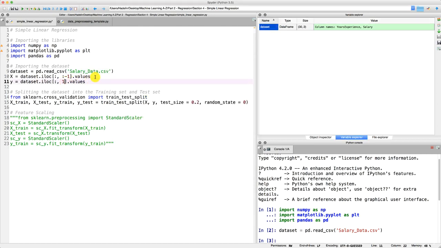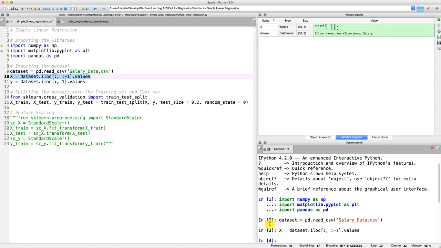We're ready to create our matrix of features, which is here a matrix of only one column, and our dependent variable vector. So let's do this. I'll select this line and press Command or Control plus Enter to execute. Here it is. The matrix of features X is created. Let's have a look.